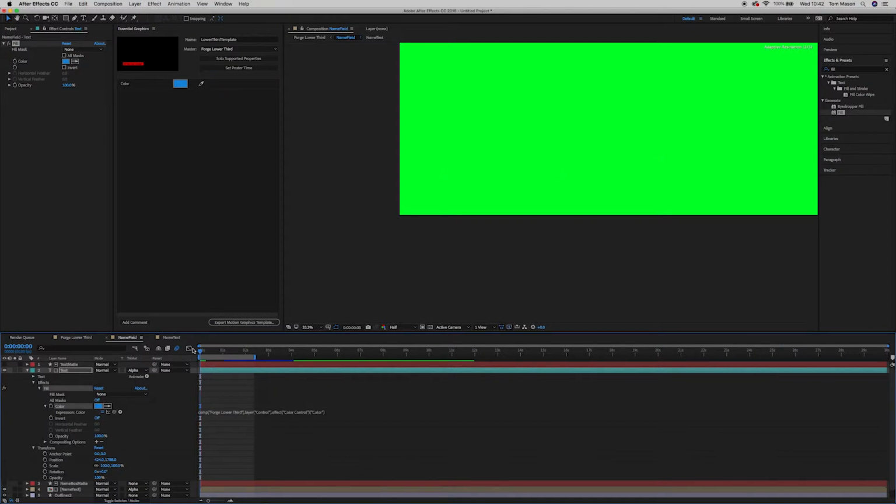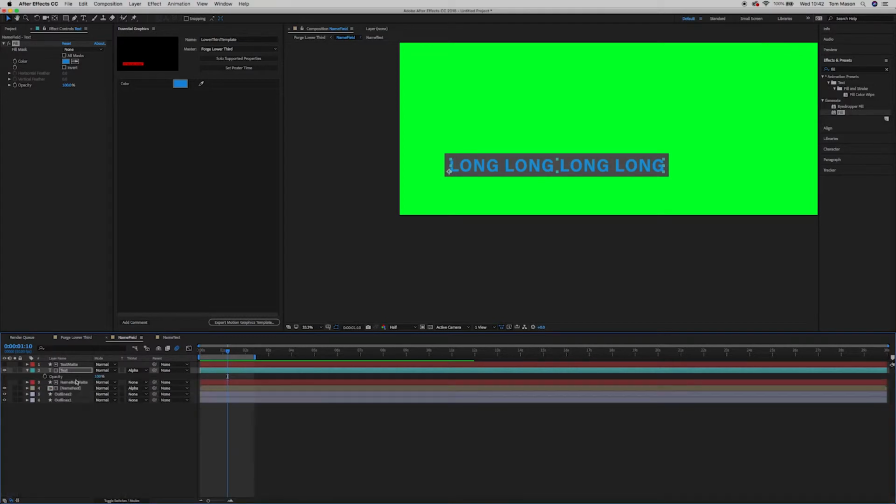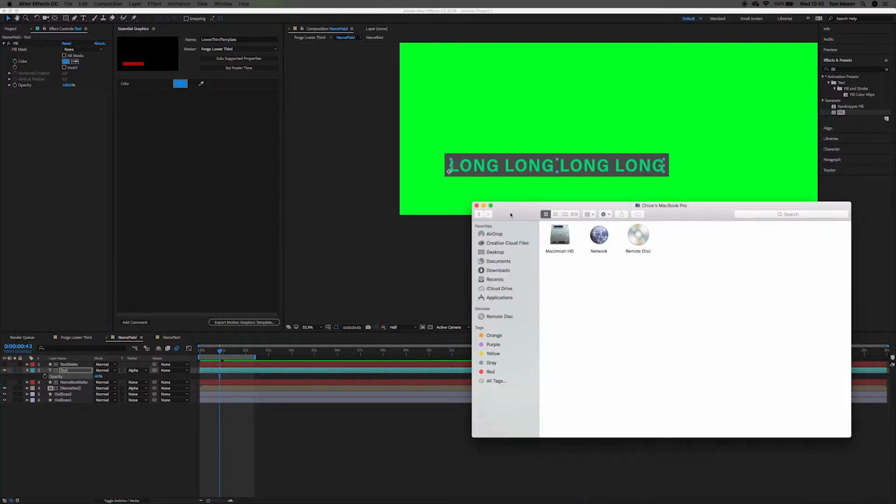Okay, we're getting there now. This is looking pretty nice. And what we're also going to do is reduce that opacity back down to like 40%. Okay, so like that. Lovely. That looks really nice.